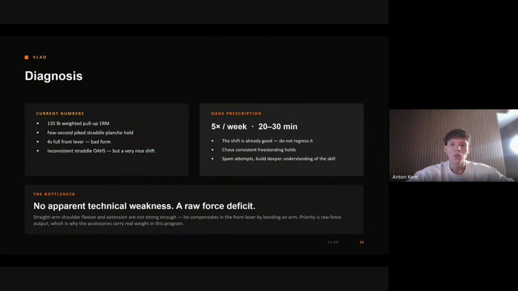All right. So again, we're making a lot of assumptions here. We're going to put him on the classic three-day split with Grease the Groove. I prescribe 5 times a week, one-arm handstand training, 20 to 30 minutes. Shift is good, doesn't need to regress, just needs to keep doing attempts. Okay, very good understanding. And I know he's been working on the shift for a long time.